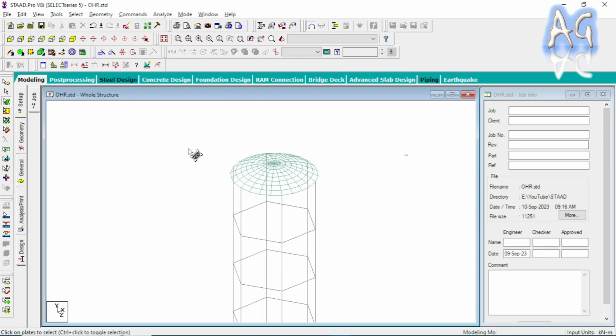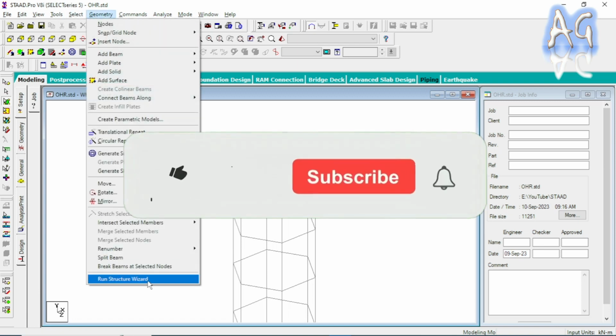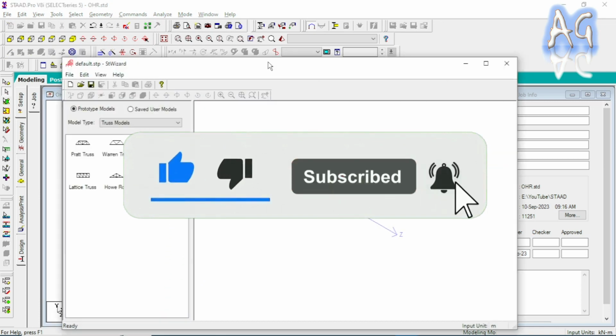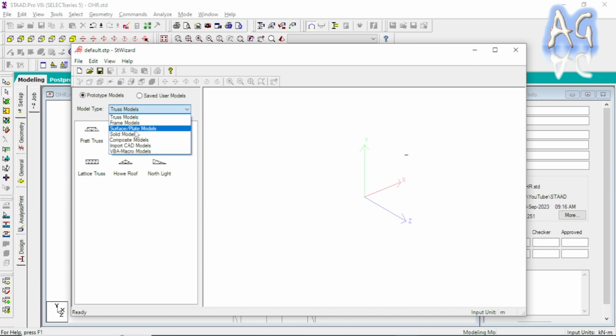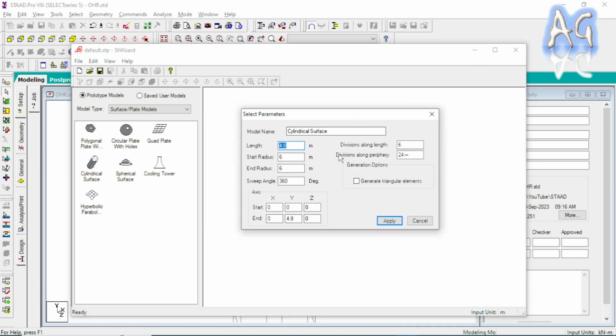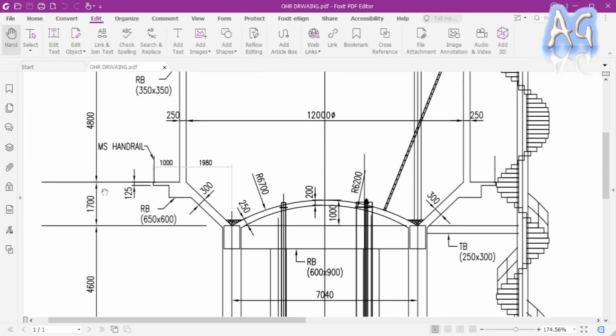Now I'm going to open the structural wizard. So click on geometry and then run structural wizard, and here you have to select surface plate and model. Then you have to select cylindrical surface, and here you have to provide the length of the cylinder, and this data is also required. Here you can see the height of this conical shape wall is 1.7 meter.